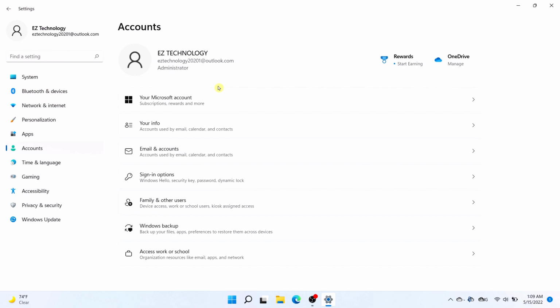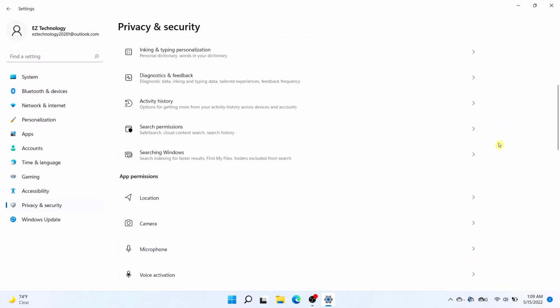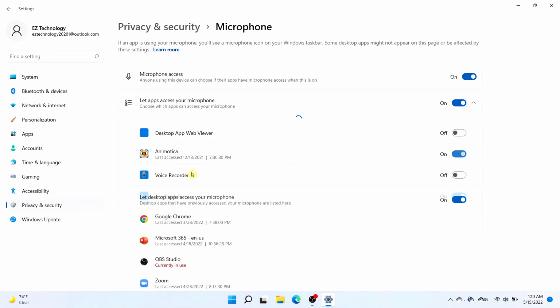So what you want to do is, once again, on the left-hand side, go ahead and select privacy and security. And from here, what you want to do is go ahead and scroll down and look for under app permissions, microphone. So go ahead and select microphone.